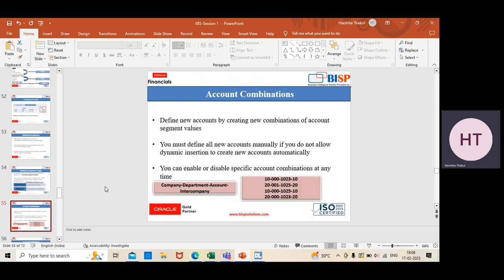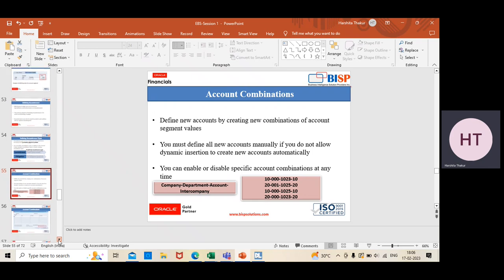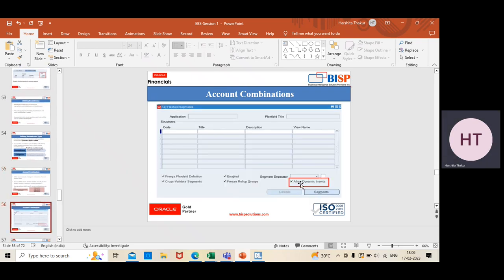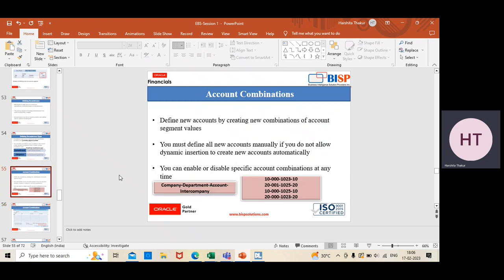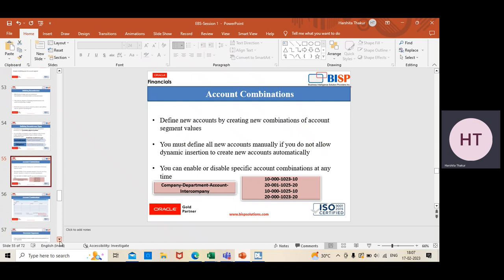Then we have talked about the account combination. When you create a chart of accounts, it is recommended to enable the checkbox of allow dynamic insertion so that you can create various kinds of accounting combinations automatically. But if you do not allow dynamic code combination, you can also create various accounting combinations manually. This was the task by using which you can create accounting combinations manually. And we have seen some examples of accounting combinations here.